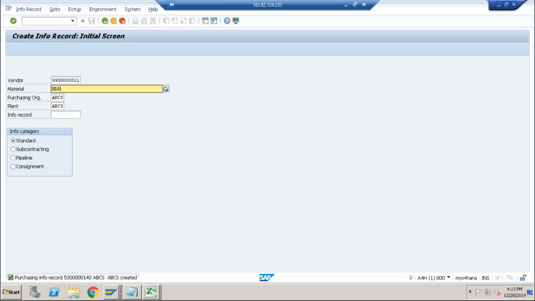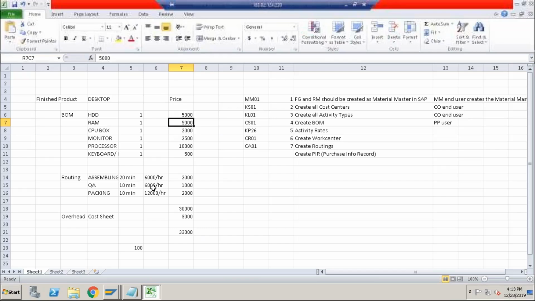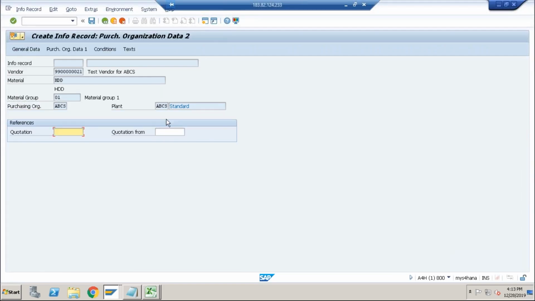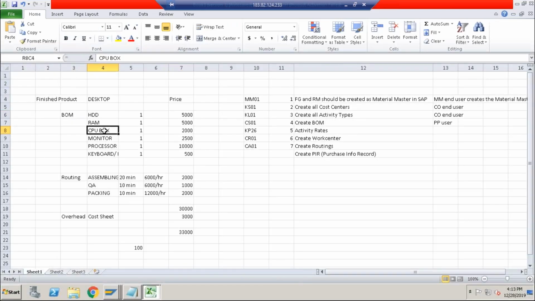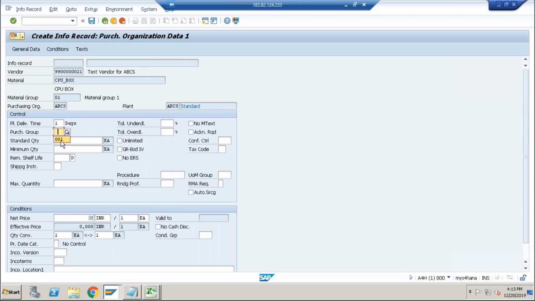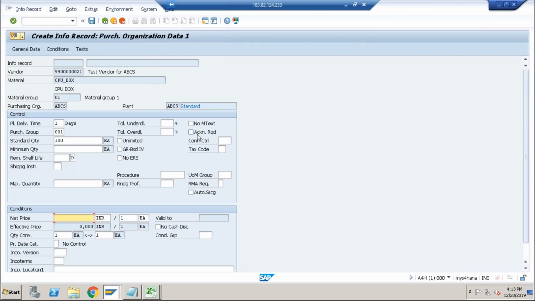Let's go to the next material, which is hard disk. Again, I'll keep pressing enter till I come to the screen and enter all the things once again. Just to verify, the price at which we are going to get this material from the vendor is 5,000. Save. Next material is CPU box. So CPU underscore box, enter, enter. Here you need to enter the price, which is 2000.